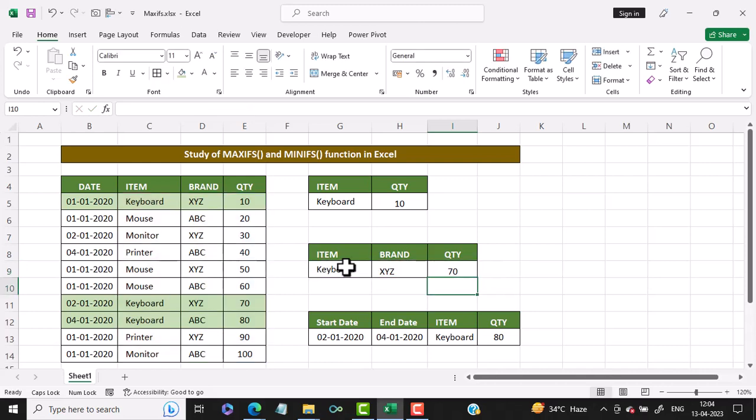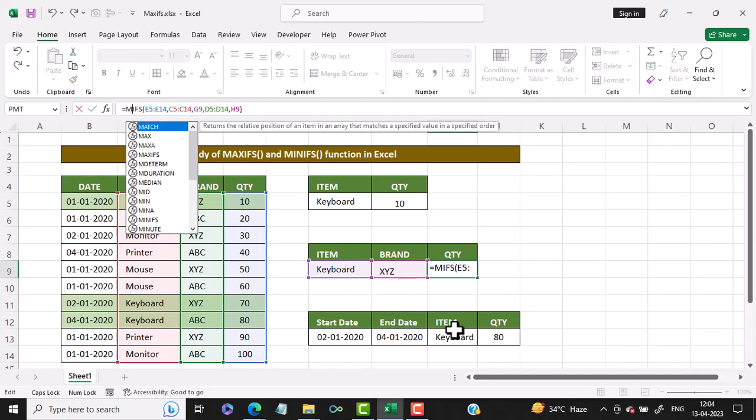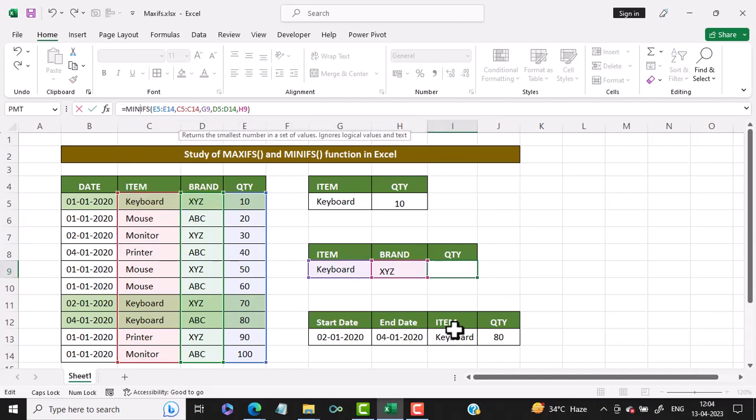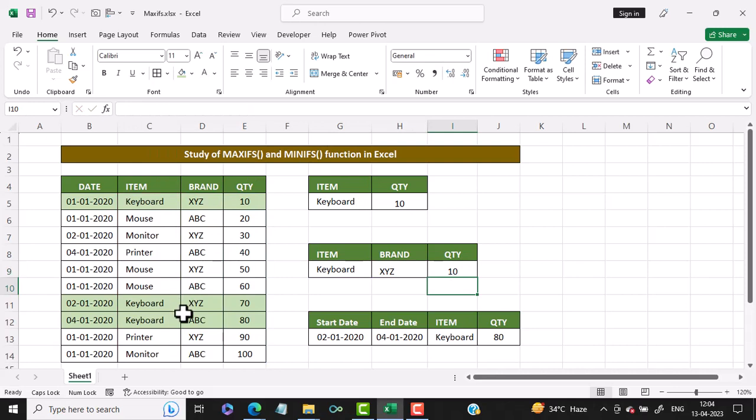So you can see that for keyboard whose brand is XYZ, the maximum quantity is 70. Same way, instead of Maxifs, if I make it Minifs, whatever is the minimum quantity for keyboard whose brand is XYZ will be shown over here. So in these three scenarios, keyboard with brand XYZ only two are there and 10 is the lowest quantity.